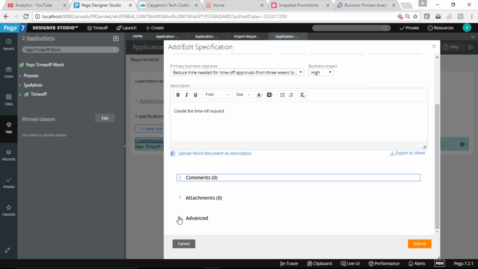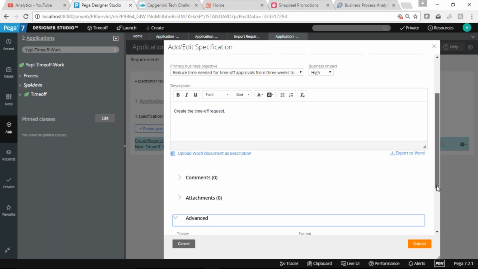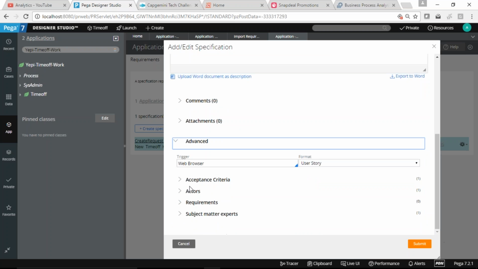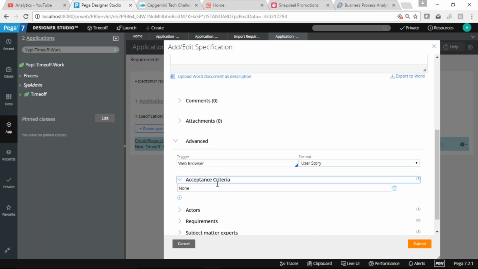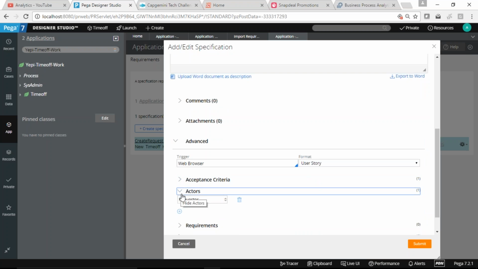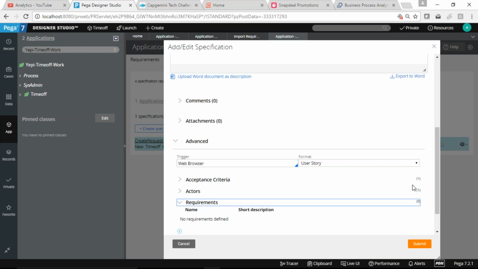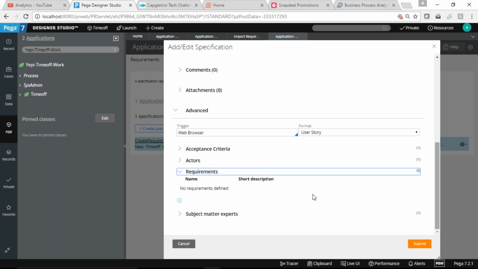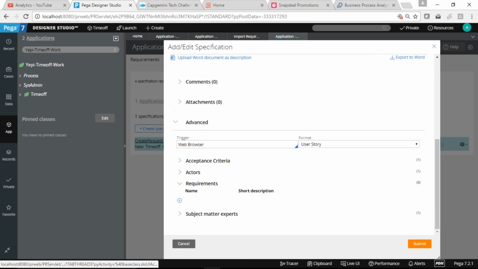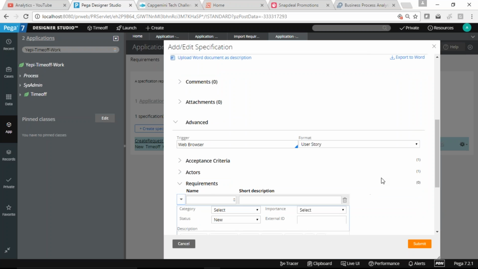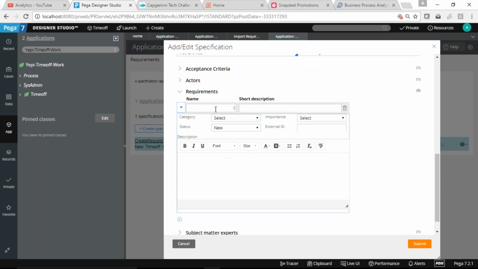And finally, in the advanced tab, you can see which requirements are going to be added. We can add what the acceptance criteria for this specification are. Who is the actor, who is actually going to perform this specification, we can mention that. And which requirements are going to relate with it. So if we say we have the supporting leave type, we can find it from the existing requirements.